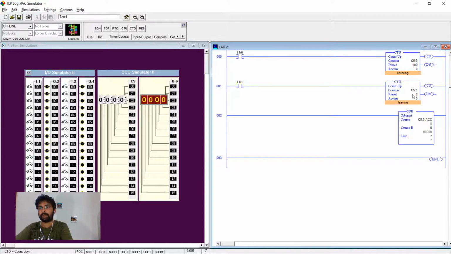So entering minus leaving will be the total number of people inside the room. So here the source B is C5 colon 1 dot ACC, that is the accumulator value, and the destination, here I am giving the destination address as, see, you can see here.